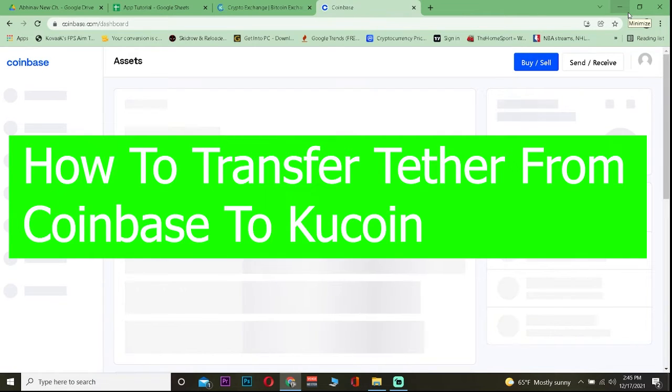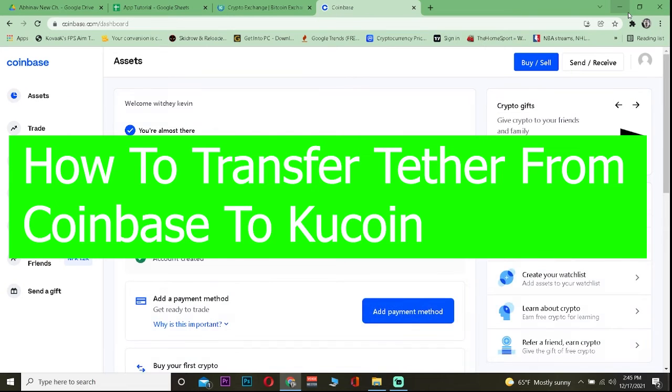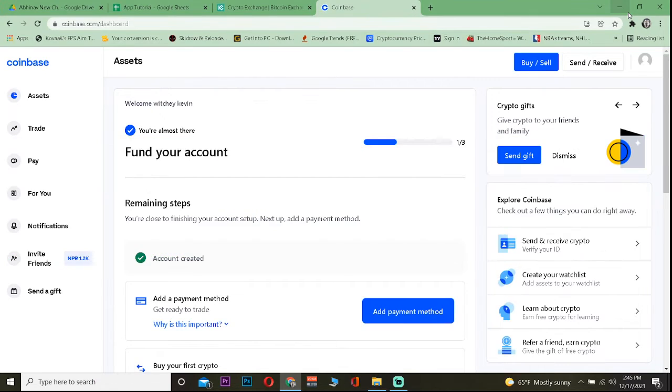To watch a tutorial video. And in today's tutorial video, I will be showing you guys how you can transfer Tether from Coinbase to KuCoin. So for those people who do not know Tether, Tether is a stable crypto and its value is always equal to $1. It's never going to go up more than that and it's never going to go down below that. That's why it's called a stable coin.